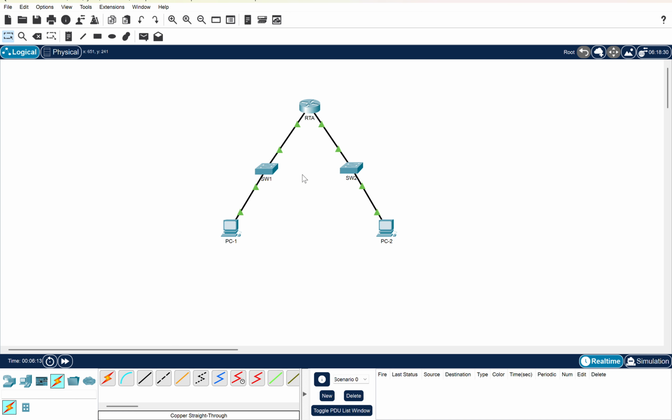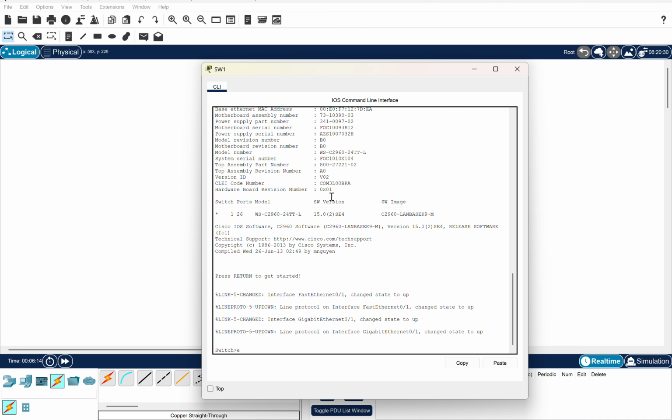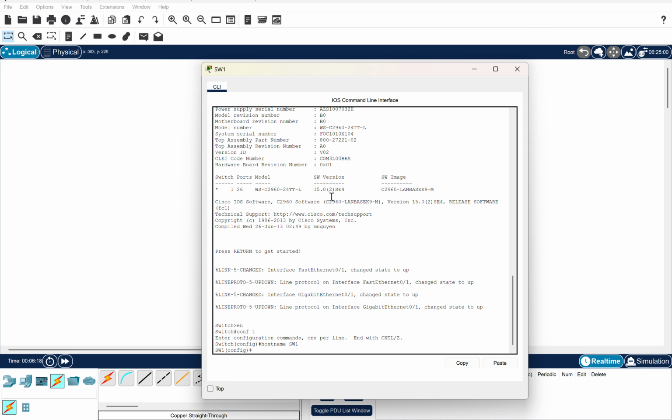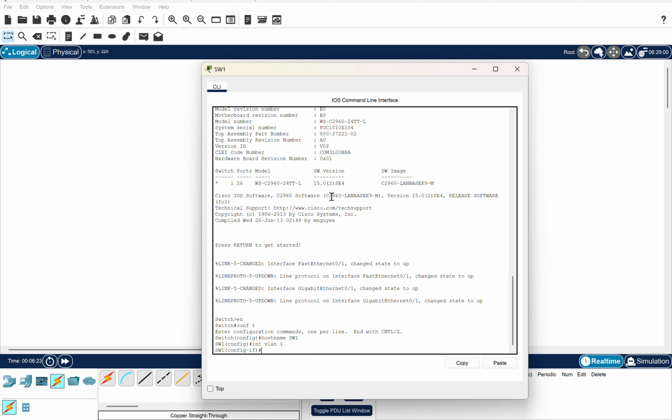Now we're going to move on to configuring our switch 1. We're going to do similar configurations for this. We have to change the host name first of all, and then we're going to enter into VLAN 1 and create an IP address configuration for VLAN 1 on switch 1, which is going to have the IP address of 10.10.10.2 with the same subnet mask.